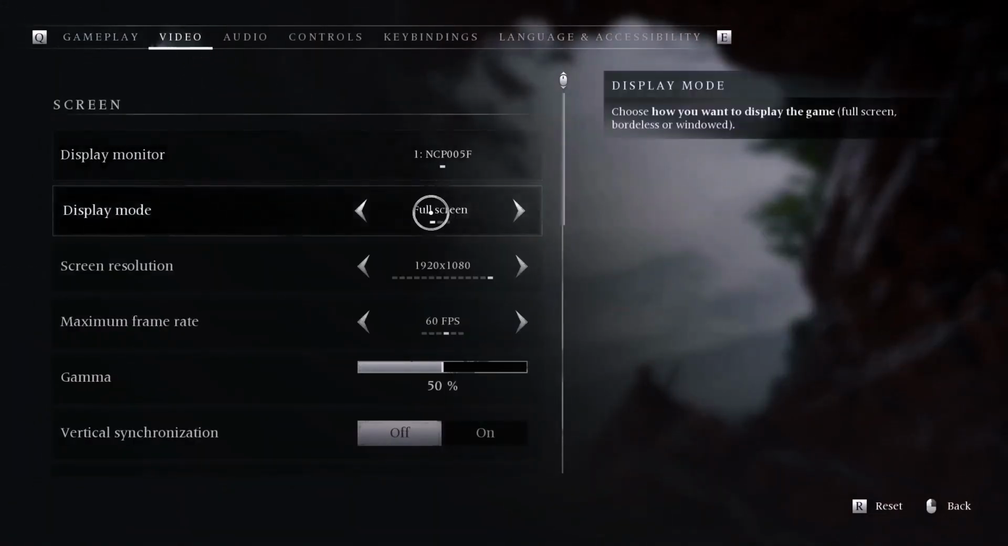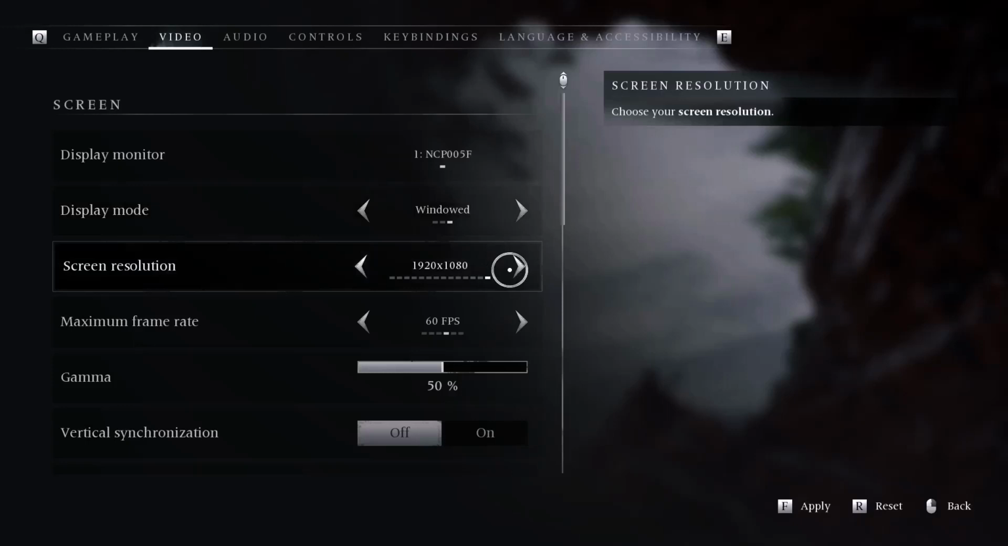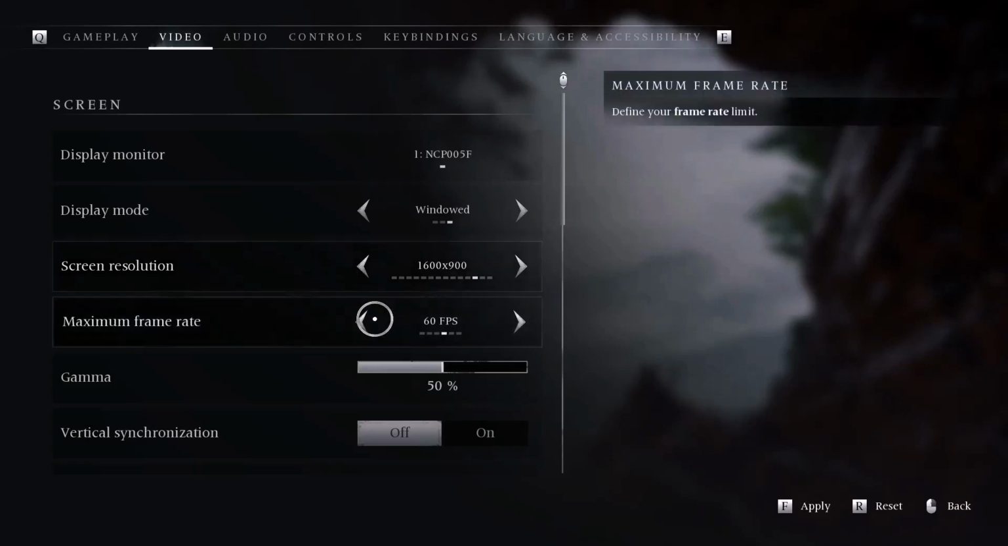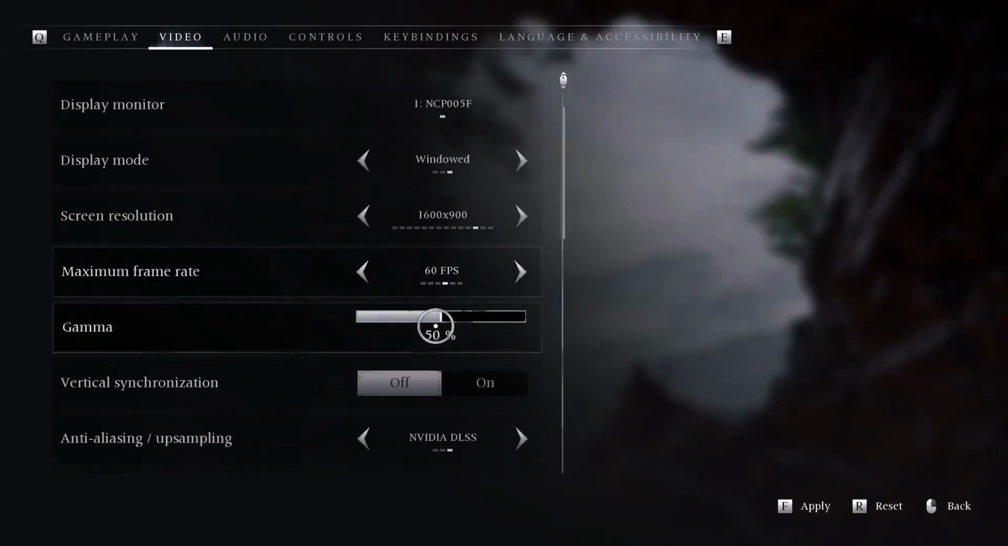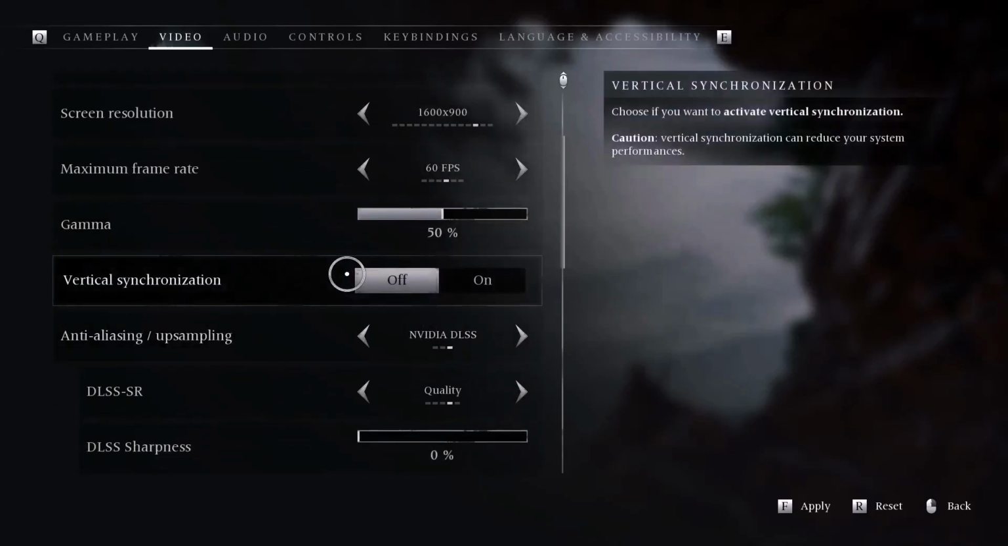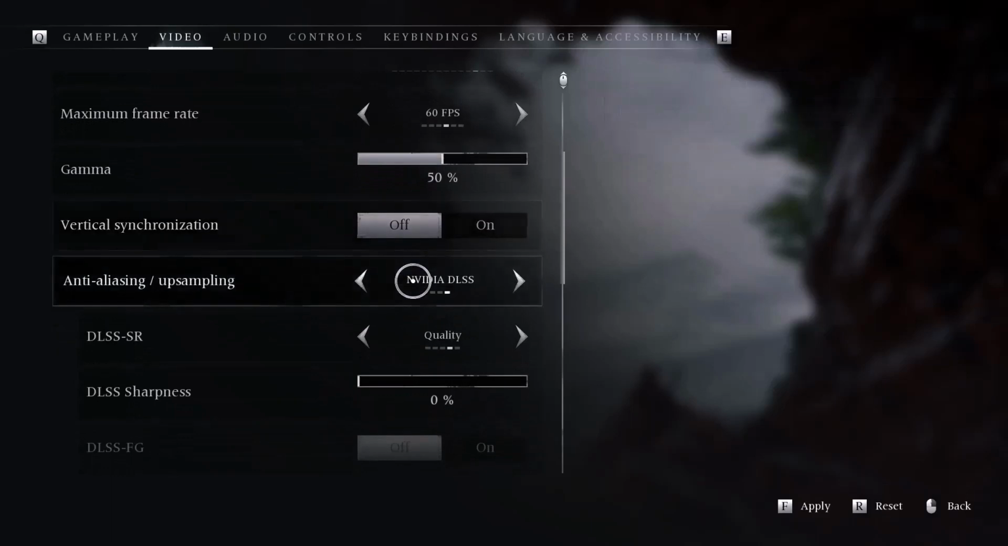Now over here, if it is set to full screen, you can try borderless. You can even switch to window mode. Now if the resolution is set to 4K, you can try 1920 by 1080p. You can even lower down more. Now for maximum frame rate, I will keep at 60. If the VSync is on, you can turn it off.